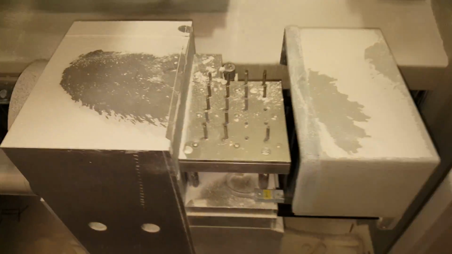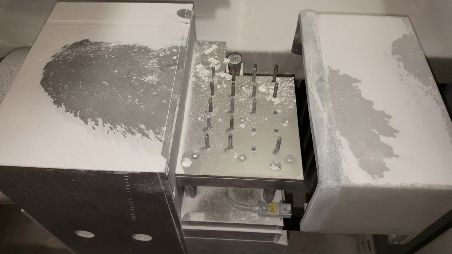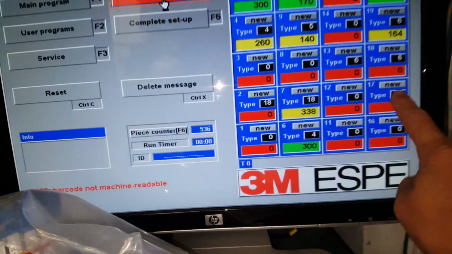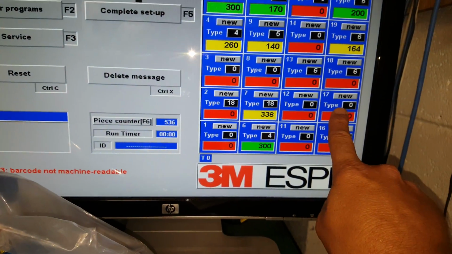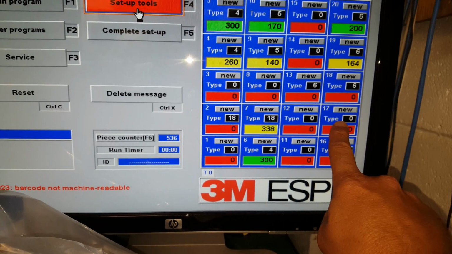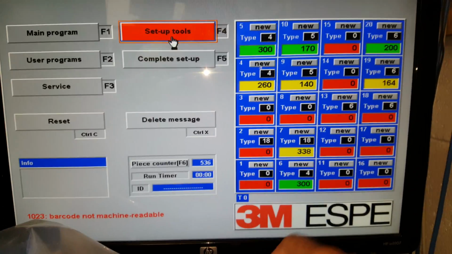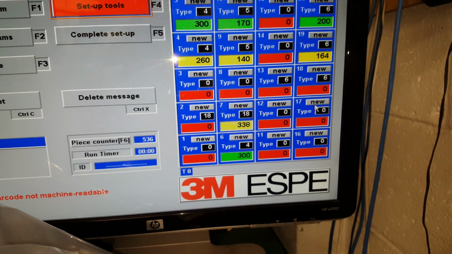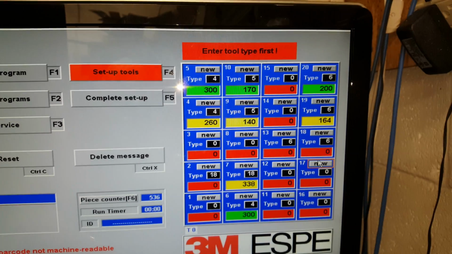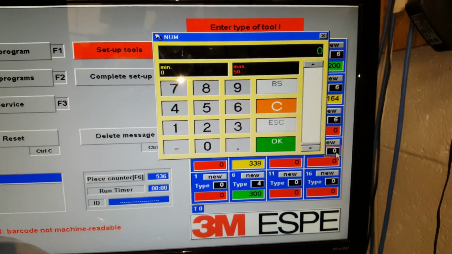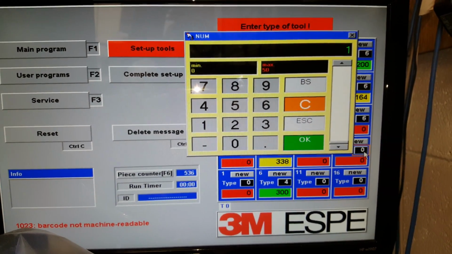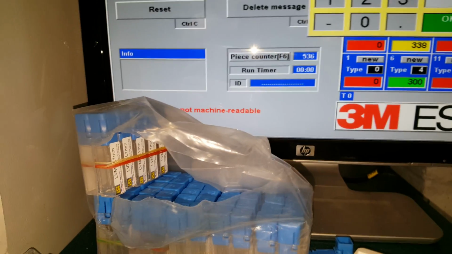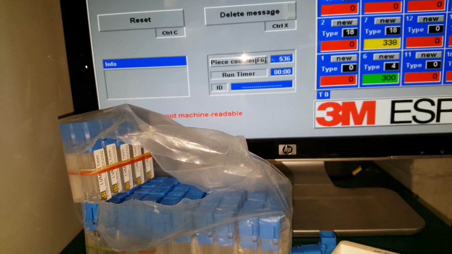If I want to replace a tool or add a tool, we reset right here. I want to add, let's say, tool number 18, which is a really tiny tool. We just say type of tool. Oh, I forgot. Oh yeah, 18.